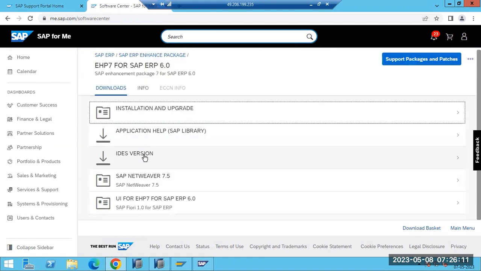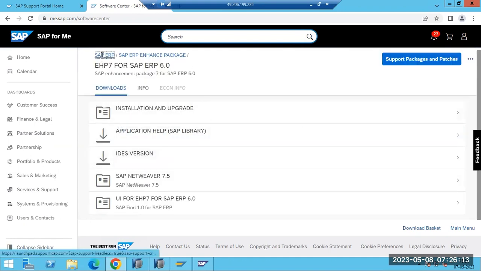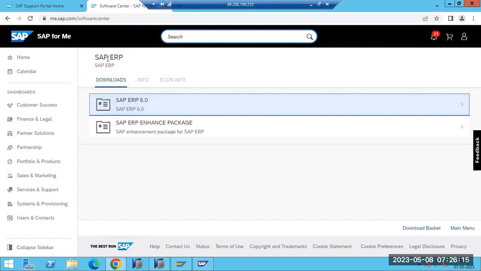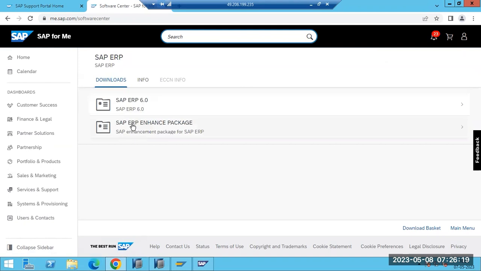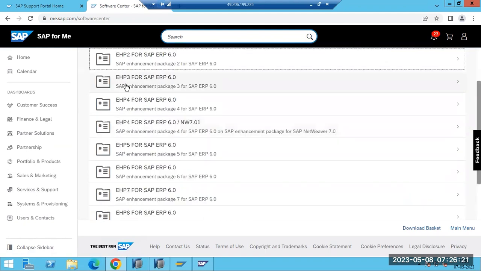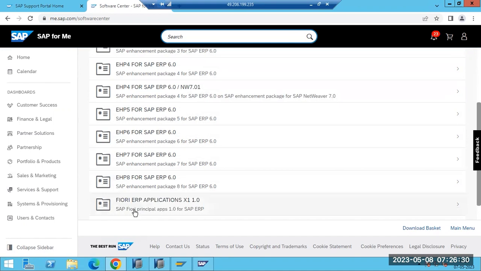They will create the new version and release it into the market. That's why EHP3, then they have some issues, then EHP4, then EHP 5, 6, 7, 8. There is no EHP 9; after EHP 8 they have stopped releasing the EHPs. Why?